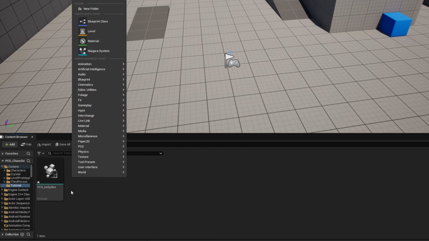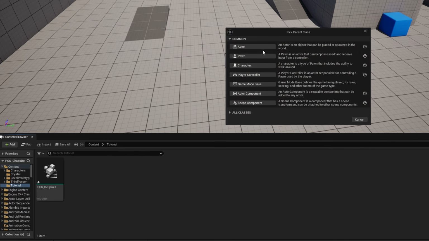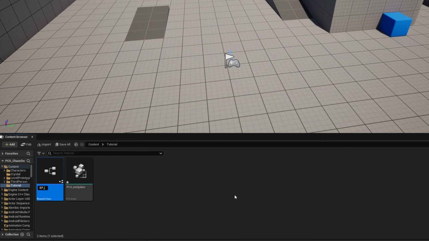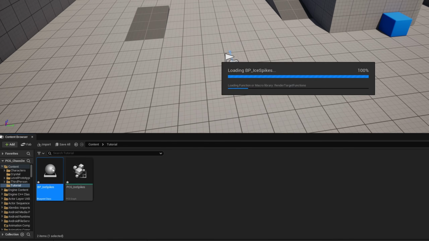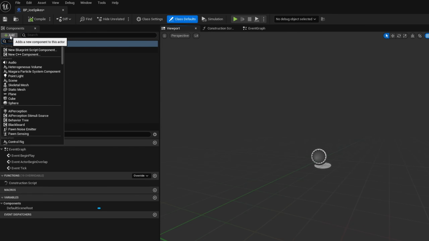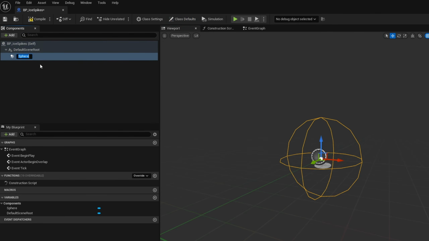And I'll also need a blueprint actor. I'll grab ourselves a Blueprint Class of type Actor, and I'll call it BP_IceSpikes. Let's go ahead and open up the BP_IceSpikes. And here we'll need a few things, starting with a sphere collision. So go ahead and add that in.